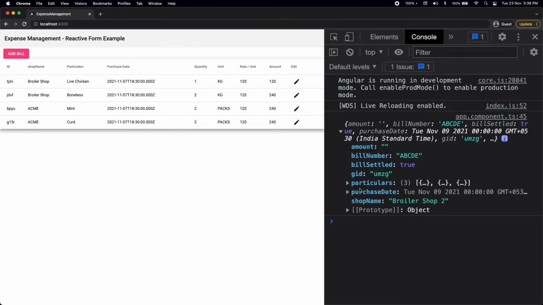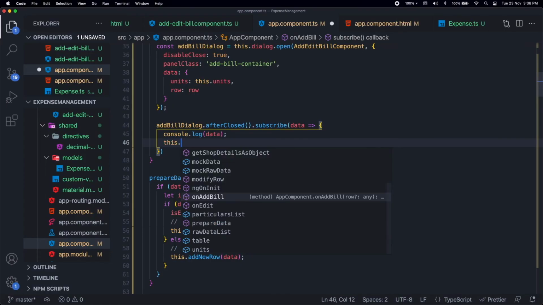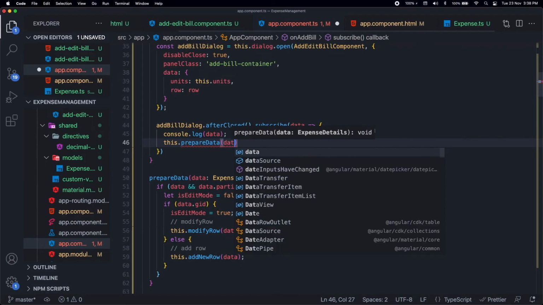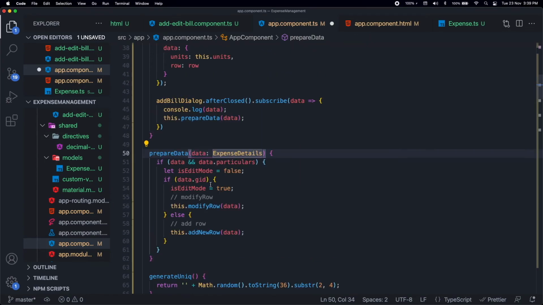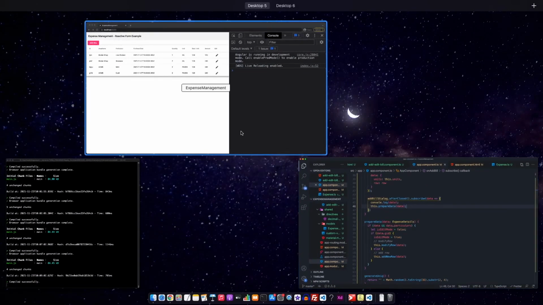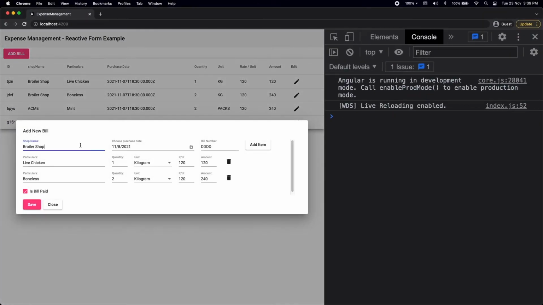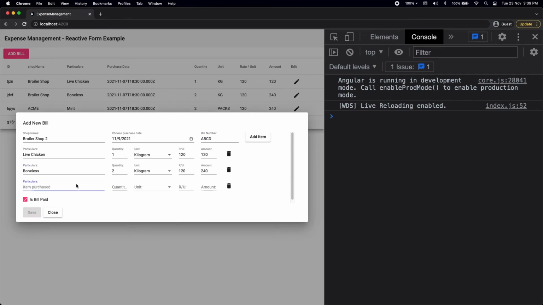The information we received needs to be reflected in our table, so let's work that out. In the app component, we forgot to add prepared data, which I forgot earlier. Once you add it, this will add our modified data. So let's go over again from the start. This one to 9 and bill number to A, B, C, D. We have added one item, which is mint, quantity 10 packs, each costing 10, and let's modify the quantity to 360 and do a save.